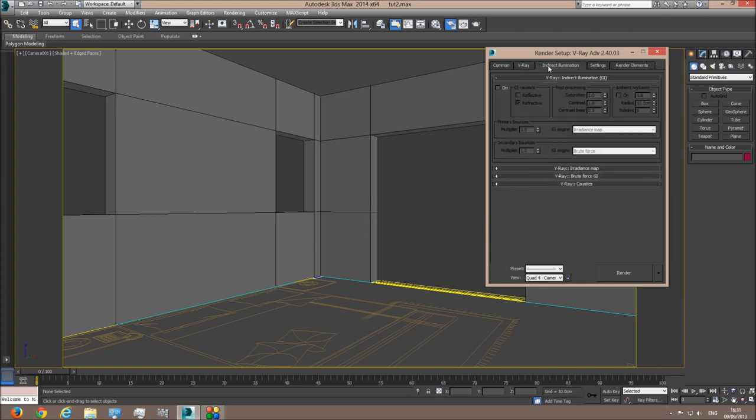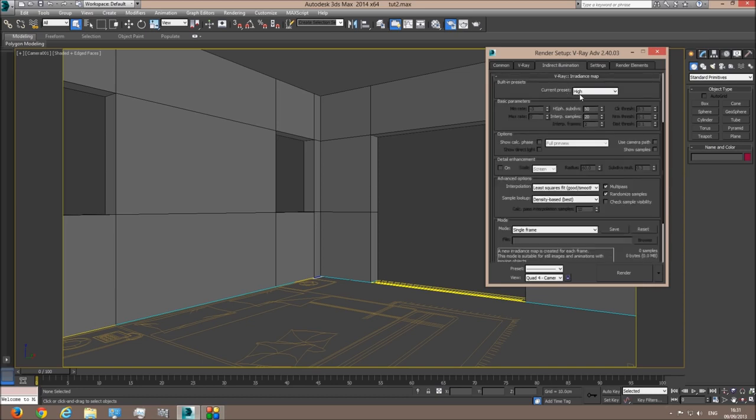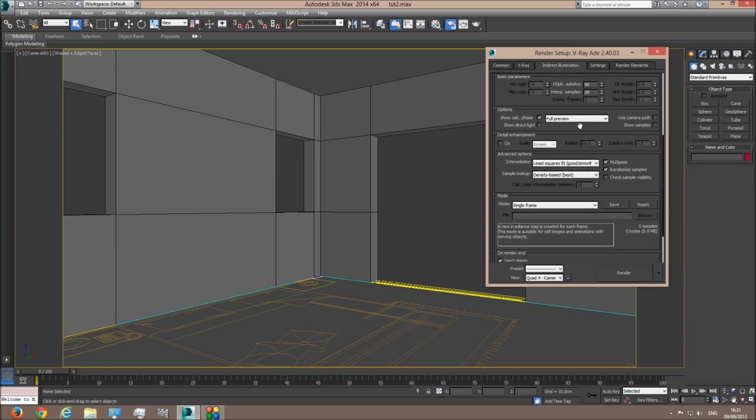Now, next thing, indirect illumination. We're going to check the indirect illumination, so we will have much more realistic results. I'm using Irradiance Map and Light Cache engines. In the Irradiance Map, I'm going to change the preset to very low and click show calculation phase. Keep in mind we're doing test renders for now to test the lighting in the scene. For the final render, we will use higher end presets. I will show you which ones.